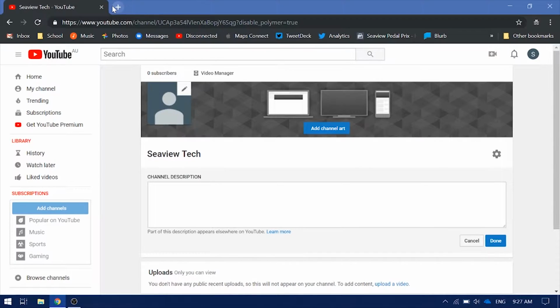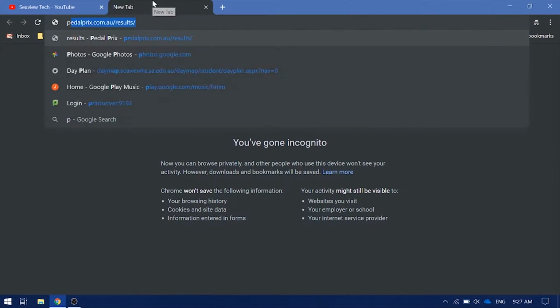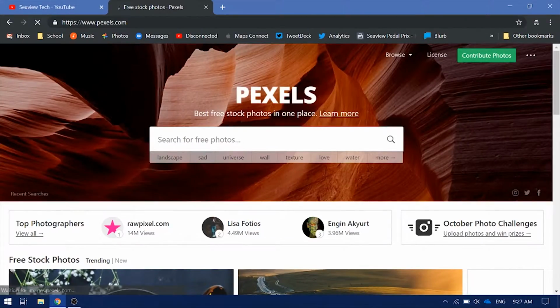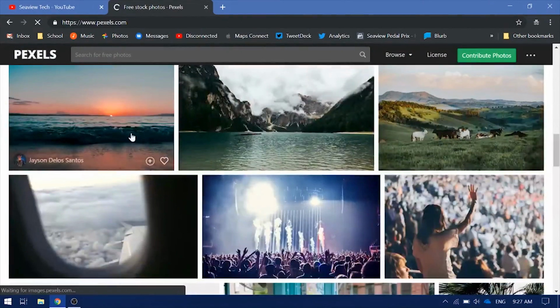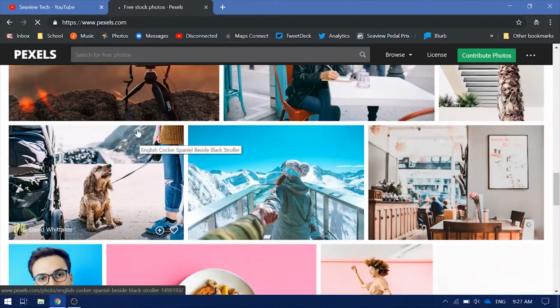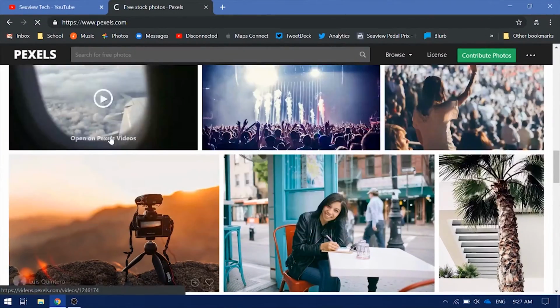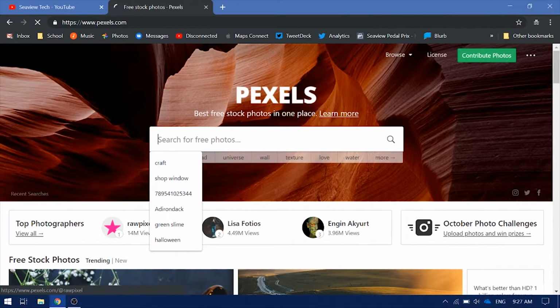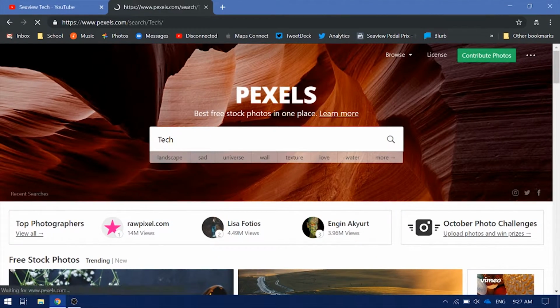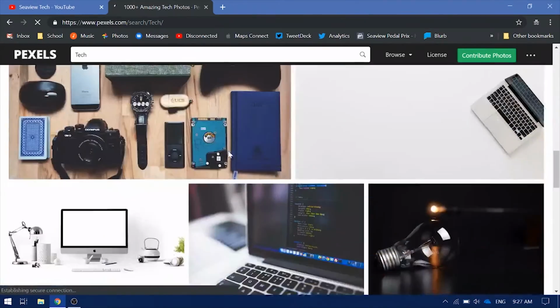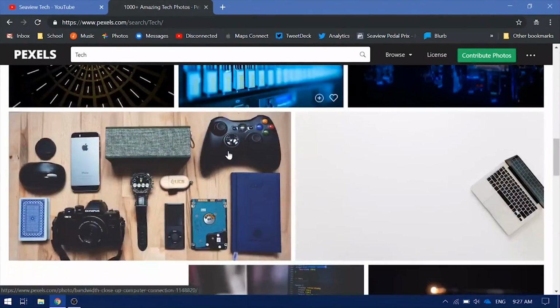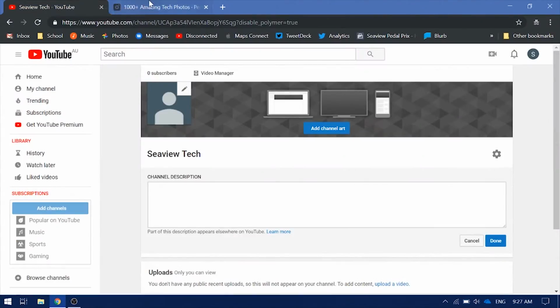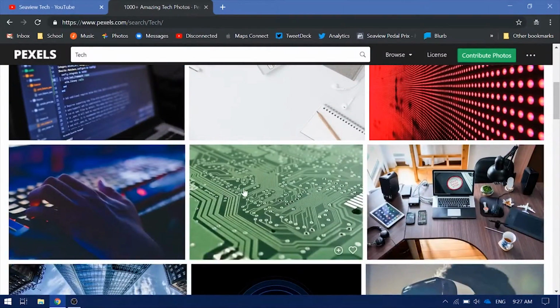So a good site for getting photos to put up is Pexels. All the photos on Pexels are completely royalty free. You don't have to give any names or say where they're from whatsoever, and you can use them freely. You can search whatever you like and you get all these amazing high-res photos. So as this is going to be a tech channel, I'm going to pick a techie image over here. This one looks nice.